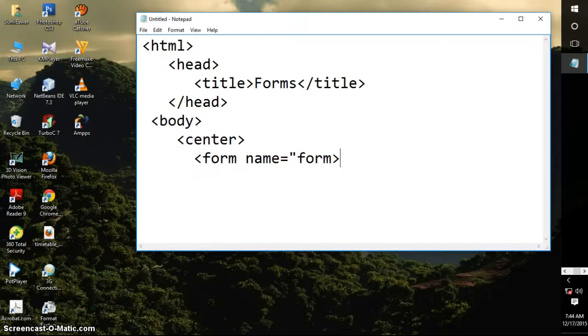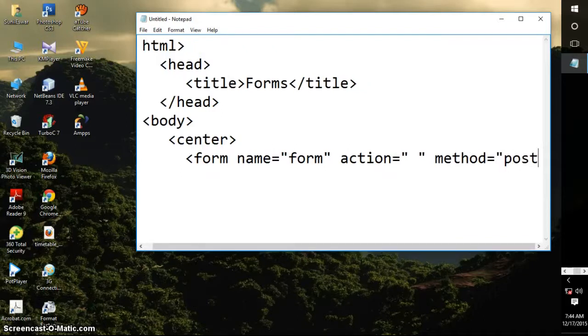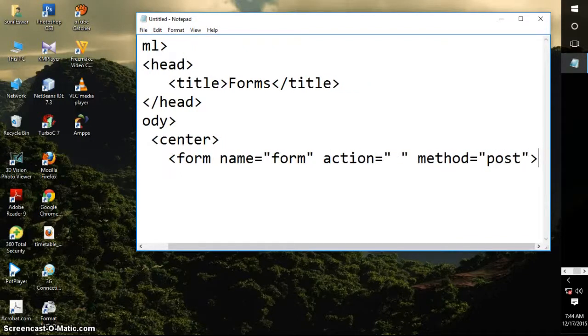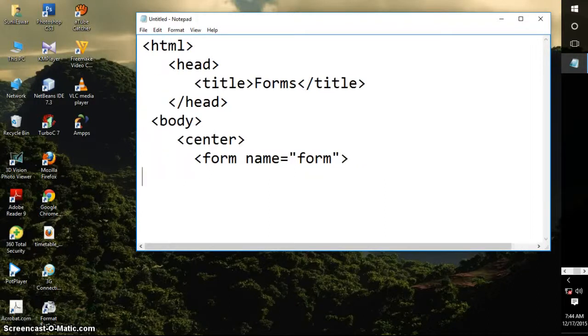There are attributes called name and action. Simply put a name as form and leave the action space, and there is another attribute called method. There are two methods in forms, post and get. Let us place it as post. If you want, leave it like this. I will explain this again later.